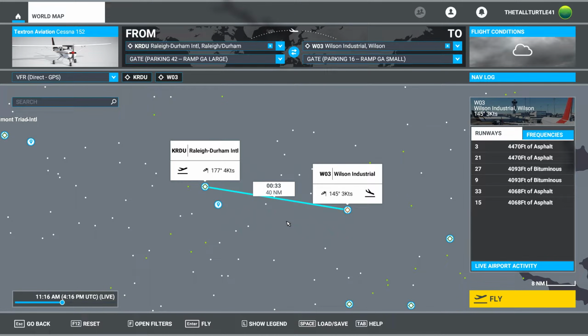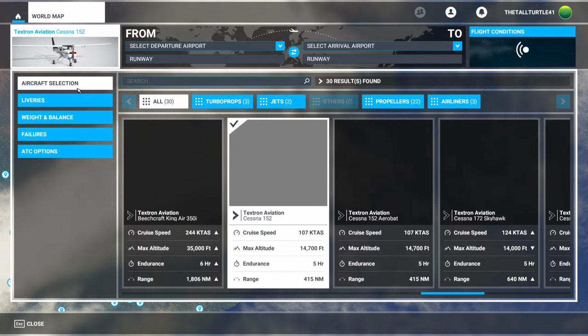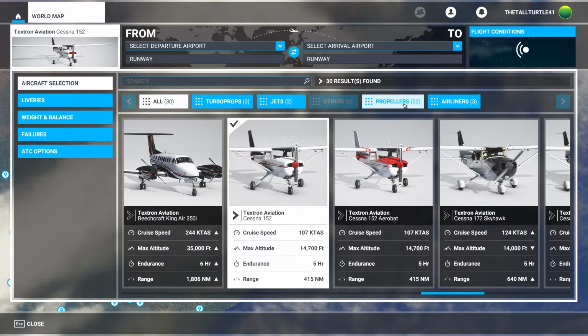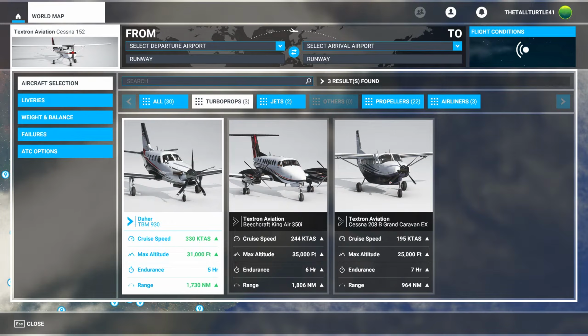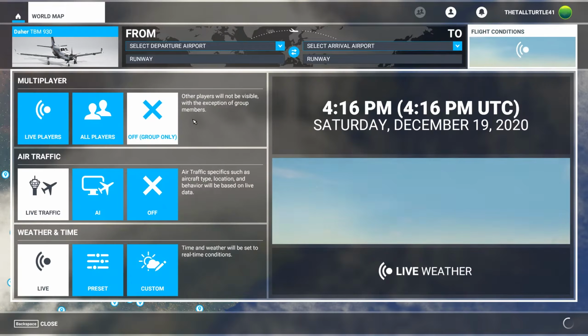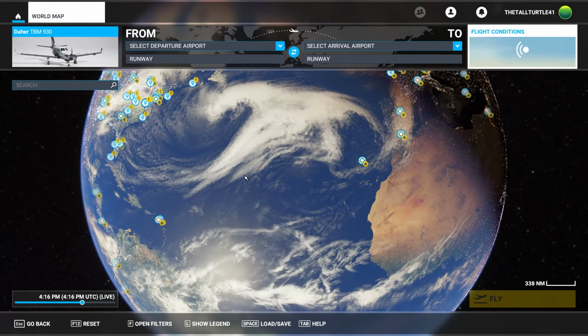Now let's bump it up a notch and fly IFR. So let's choose a more complicated plane. Let's do, where's the TM? Let's do a turboprop. Let's use this one. Okay, again, you can select all these things if you want to. You don't have to. Again, I use multiplayer off, separate conversation. I use the AI traffic live, separate conversation, live weather, and time. And you can select the time if you want to.